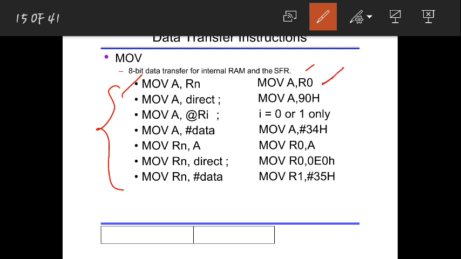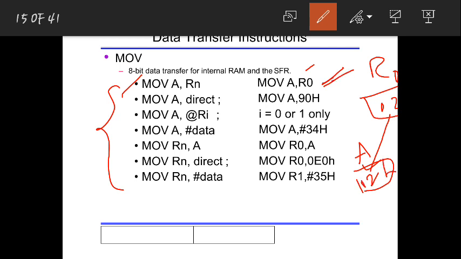If I write this instruction, MOV is the instruction and A is the accumulator, which is the destination, and R0 is the source. Whatever content is present inside R0 will move to A. If I have 02H inside it, then that 02H will move into the accumulator after execution of this line. Before execution, A might have some other value, but after execution of this instruction, A will have the 02 value, because we are moving the content of R2 into the accumulator.